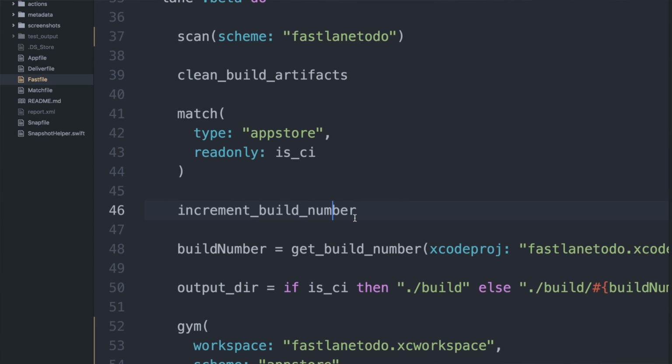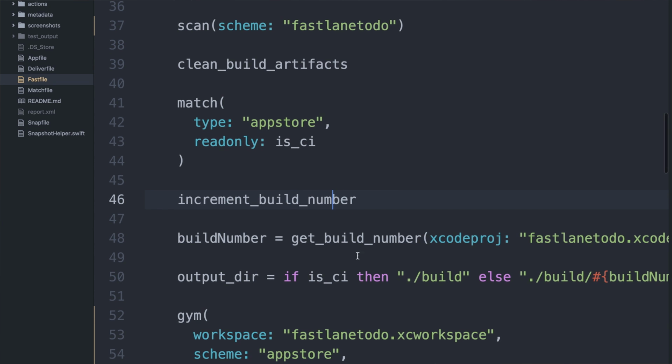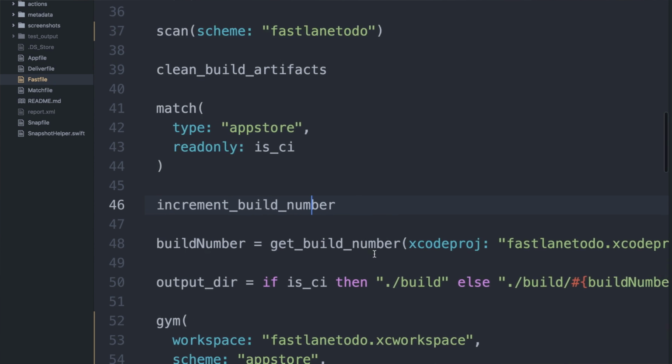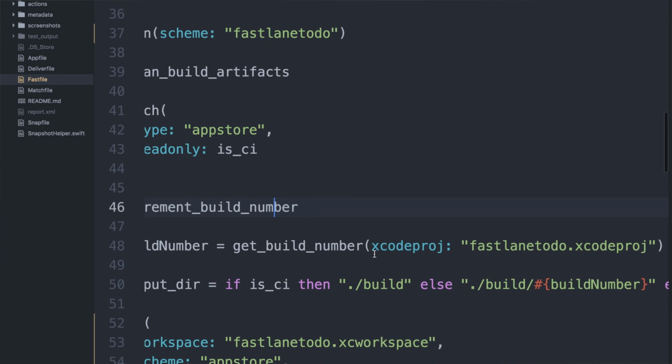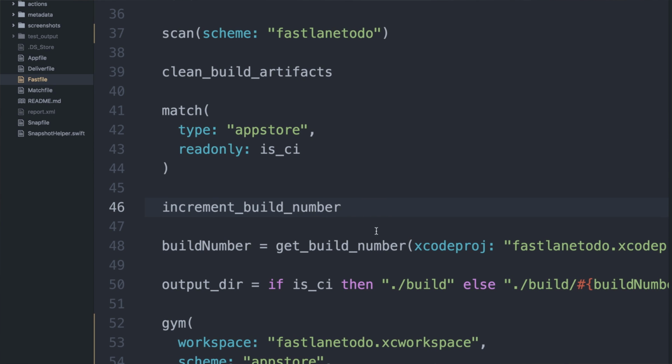So we're going to increment the build number, then we're going to read the build number back out so we know what the new version is. With this action, get build number, I tell it what project I want to look at, and it just reads me back out the build number. Having to do this in Bash would have been at least 5 lines, and it wouldn't have worked the first 12 times you tried it. This is just so much easier.